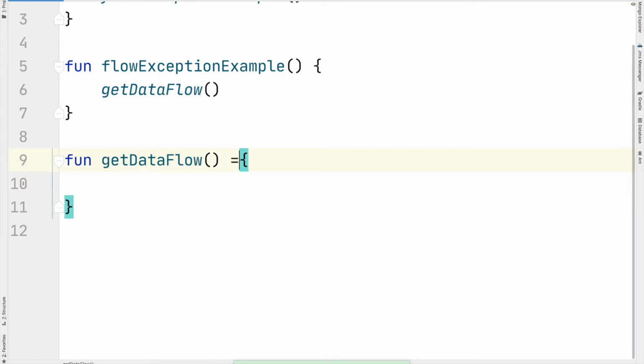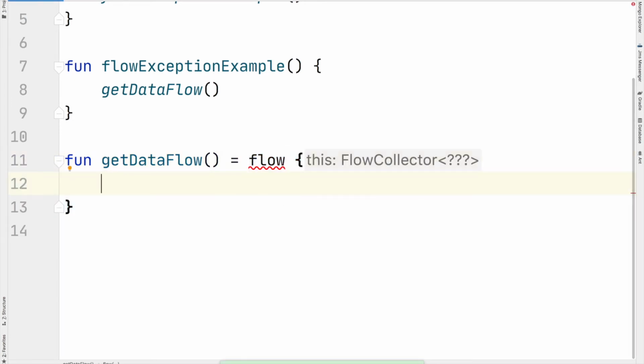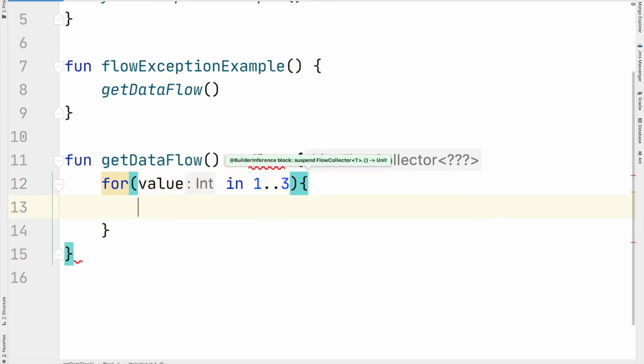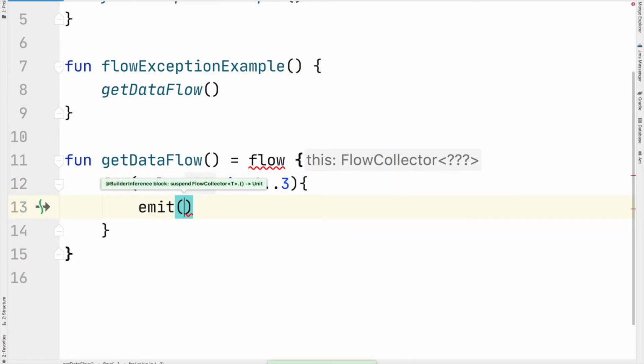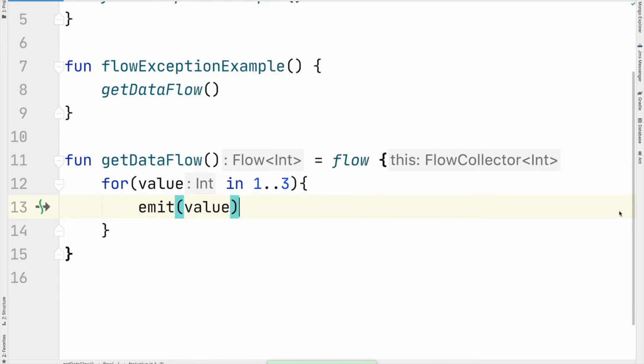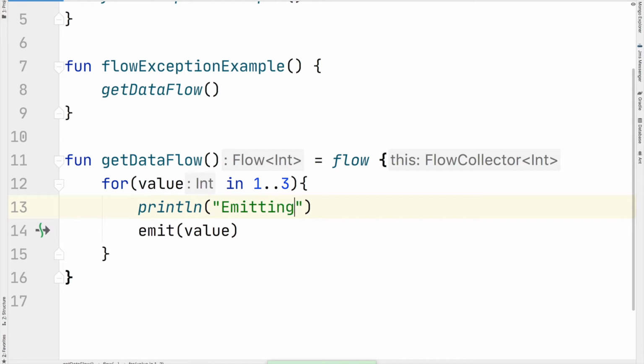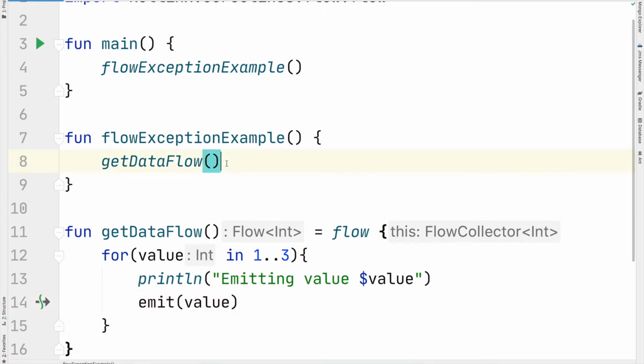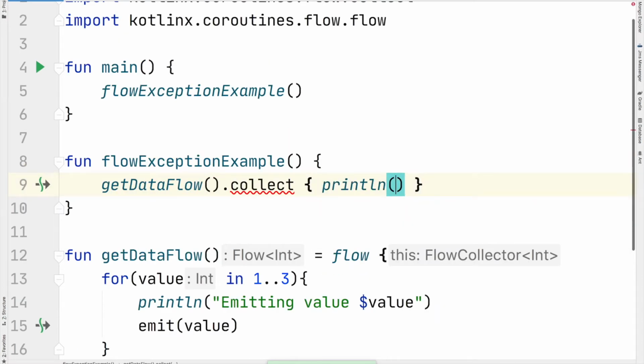So here I'll use a flow builder. Okay, I have to import this, and then from here I'll simply run a loop. I'll call it value in range 1 to 3, and then it will simply return me those values. Okay, so I'll emit values. So this method will return you a flow of data from 1 to 3. Here I'll add one print statement. I'll simply print "emitting value", and then I'll print the value here. Okay, and then I will call the collect method to collect elements from this flow, and I'll simply print those values here.